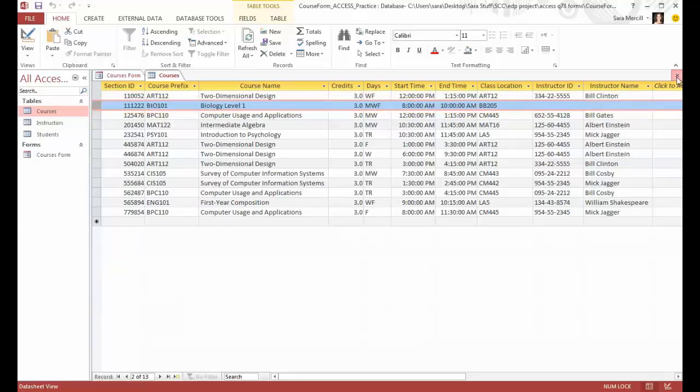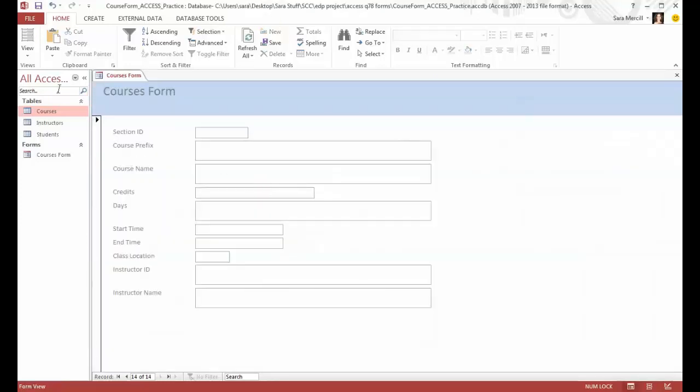So I'm going to close the table, and we're back at the form. So that is what Form View is. Form View is where you're actually entering information into the table. The next view is Layout View.